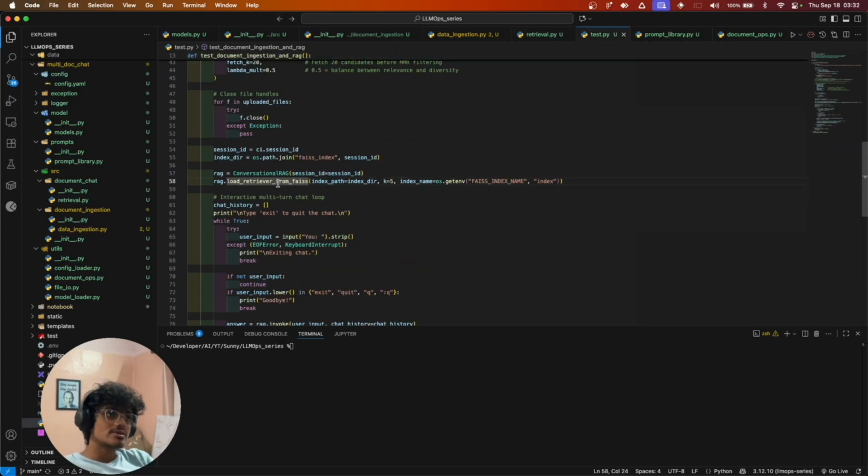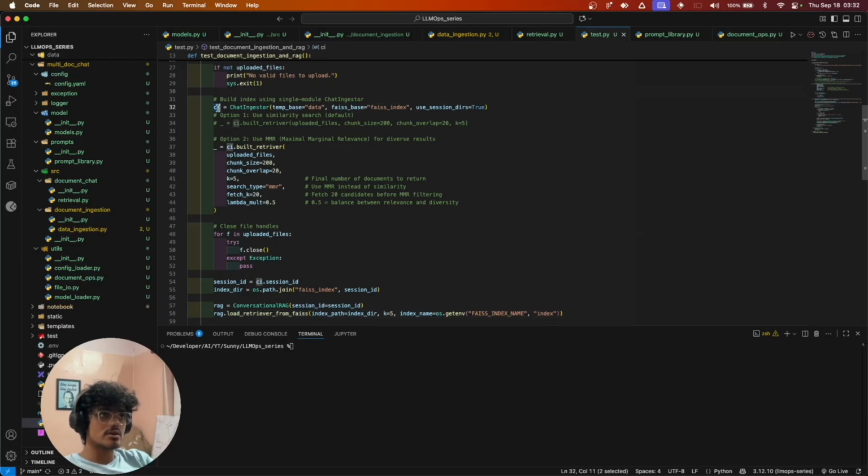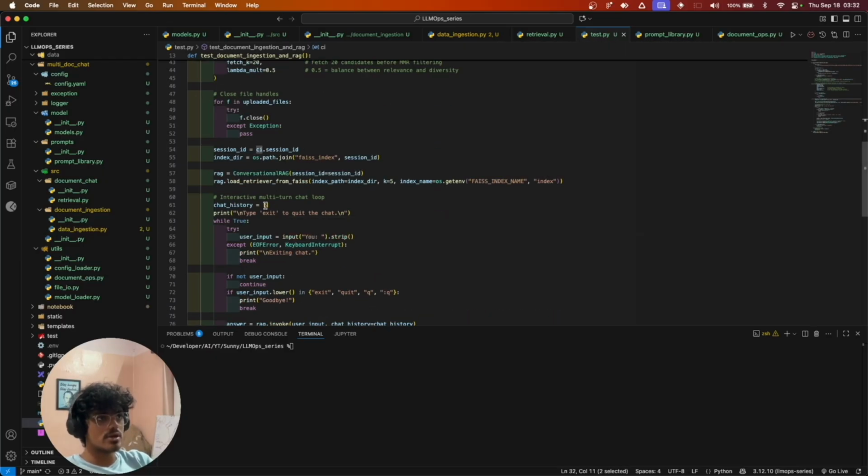Why did we already get this retriever? Because we have already created this retriever in the chat ingester. That's why we already got the retriever here.